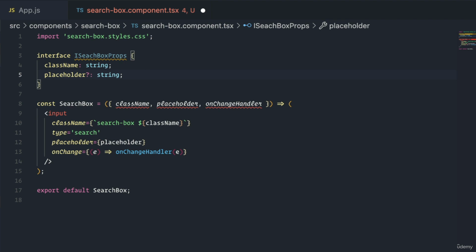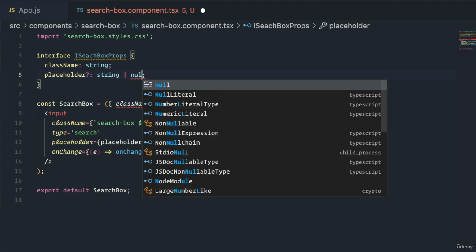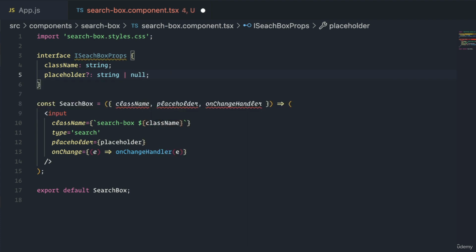This will now tell TypeScript that what you can get here is either string or null. It's essentially the equivalent. Because with an optional placeholder value, we're essentially declaring to TypeScript, hey, you can expect a string, but I might not always give it to you.